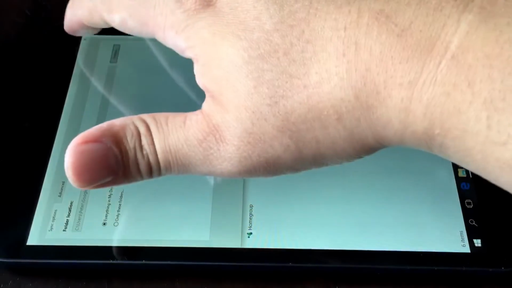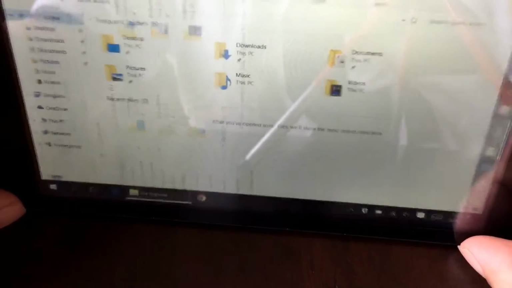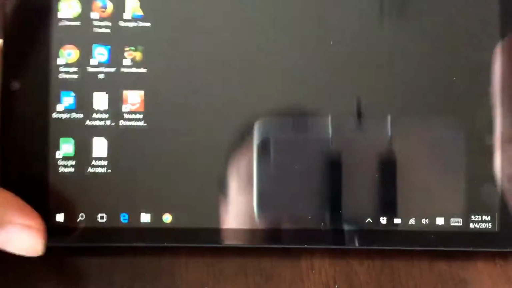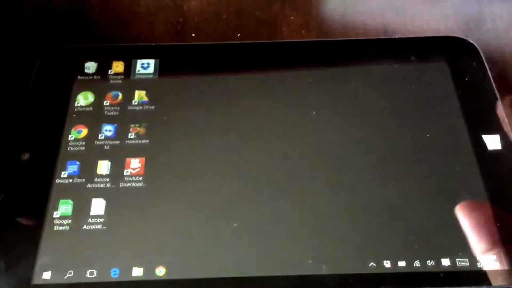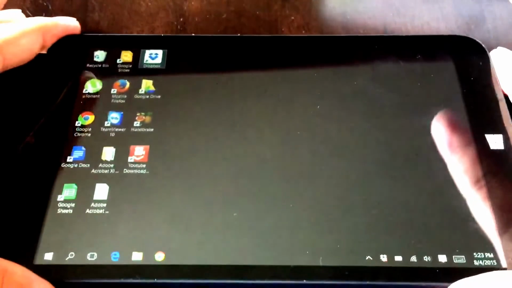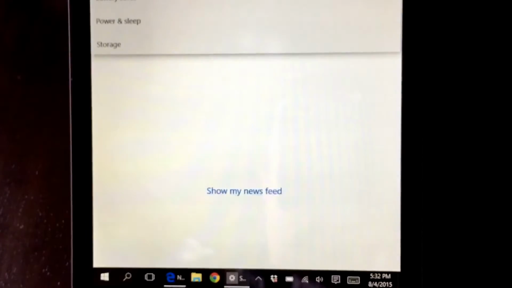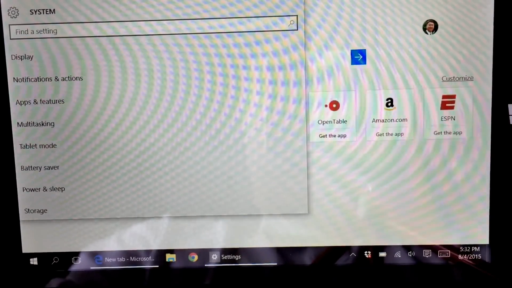Let's see if we can get it to reorient. Okay, that's my first gripe here, is that it takes a while to detect and reorient itself. Maybe not that big of a deal when you're using a Windows machine, but that was one of my gripes. Not only does it take a while to reorient, it kind of stutters as it redisplays, and it's kind of annoying.